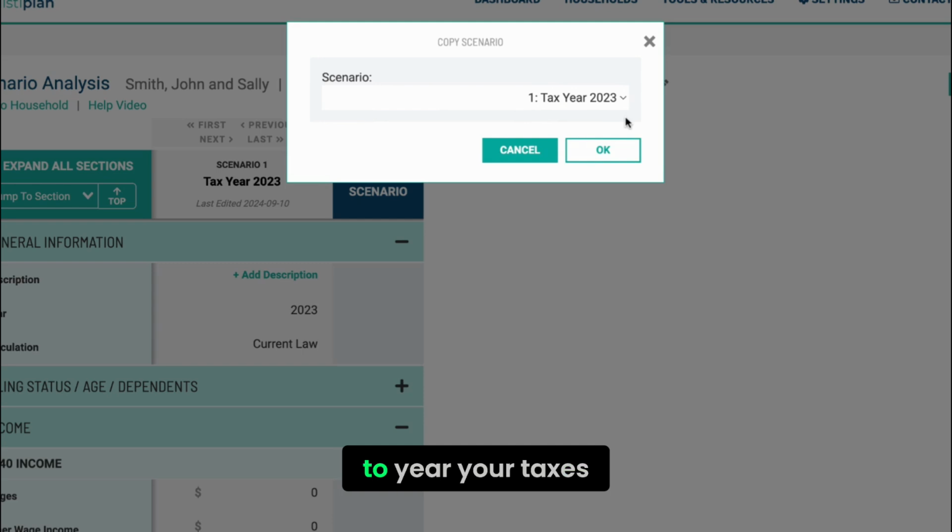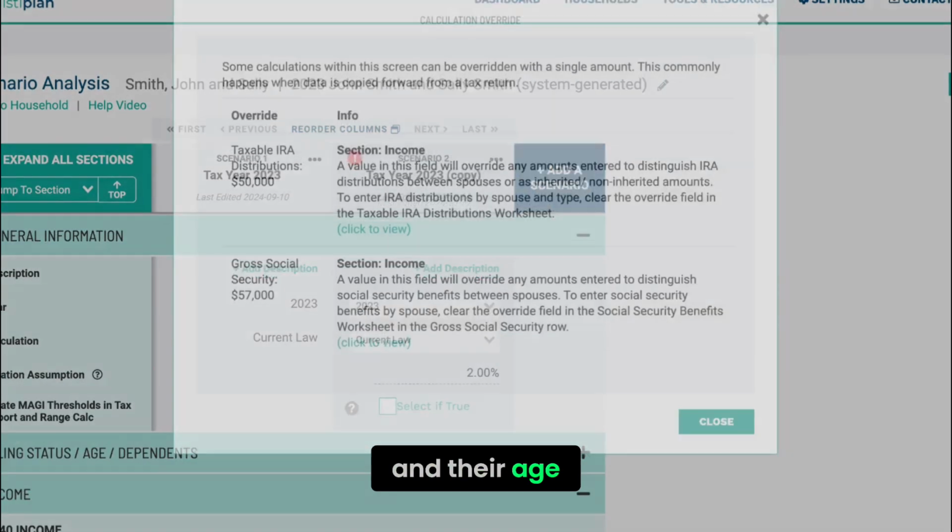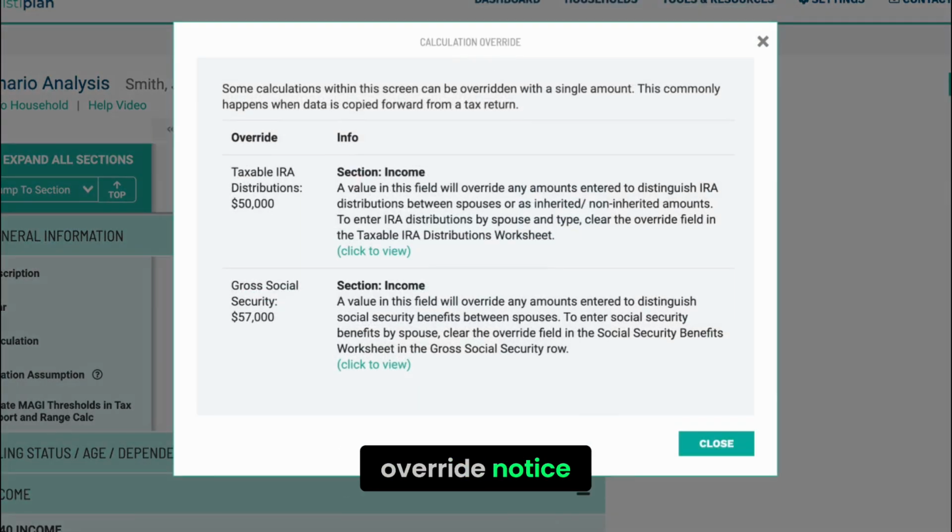Now, we know that year to year, your taxes are probably going to look pretty similar. This is why we're copying it over. It's going to make a lot less work for you on this end. So we're going to go ahead and bring this over. Depending on your client and their age, you might get this override notice. So this is telling you two things for John and Sally.